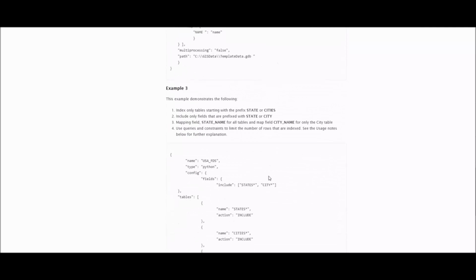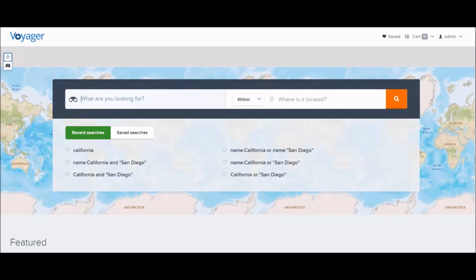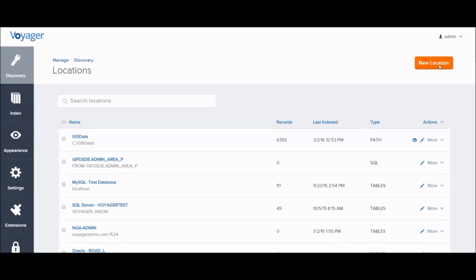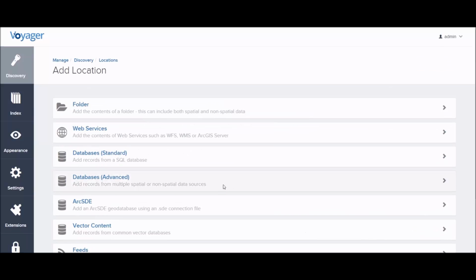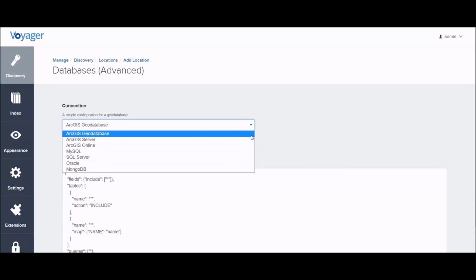Let's begin by indexing content within an ArcGIS geodatabase. As an admin, I will choose to manage Voyager and add a new location. The location type is Databases Advanced. From the list of database sources, we will select the default ArcGIS geodatabase.